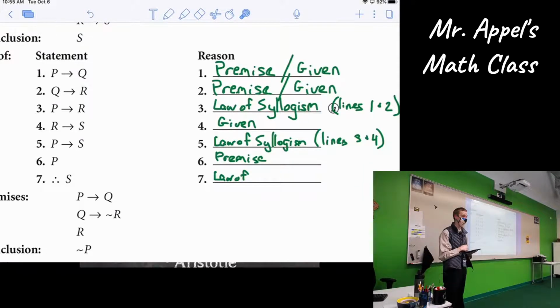Right? Process of elimination. I've got to use one of these. Can't be that one. Could it be modus tollens? Did we negate the conclusion of any of these conditionals? No, we didn't negate anything. Could it be modus ponens?